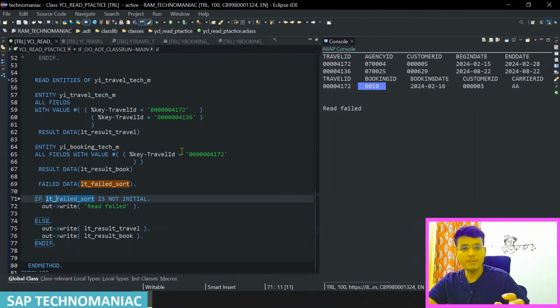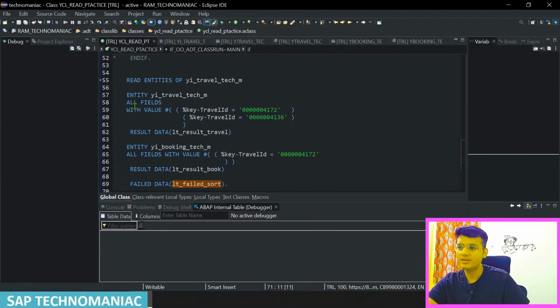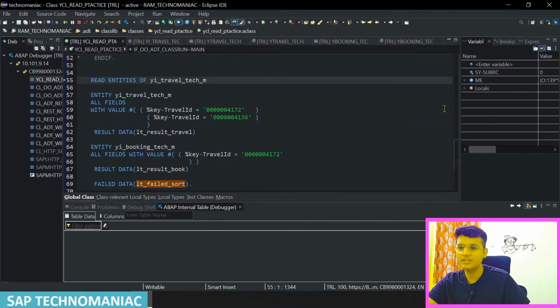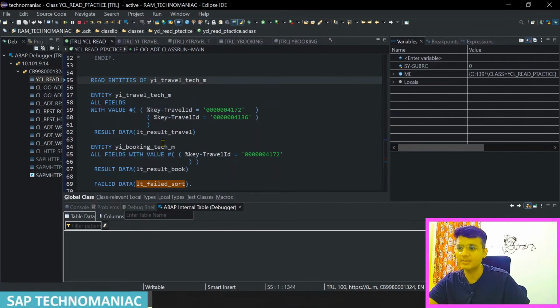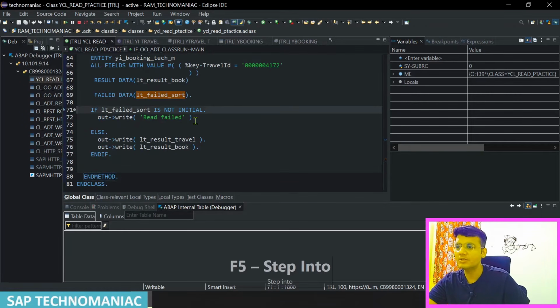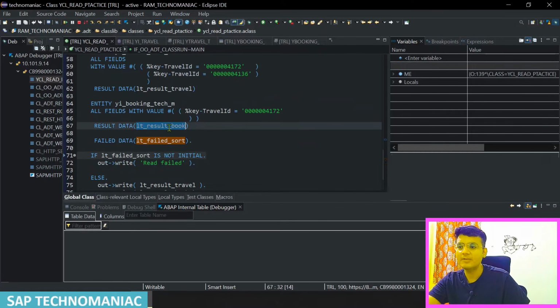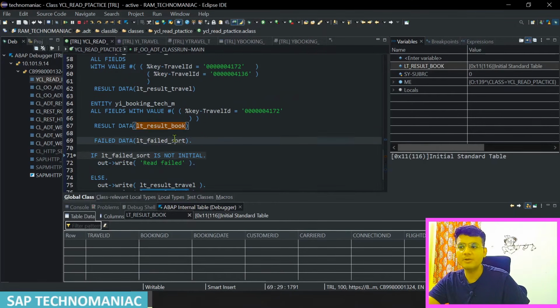This time the debug perspective will trigger. I'm not interested in this one, so let me decrease that a little bit here. I just want to show you how it will display. So let me do F9, F5. You can see this is the entire read statement. If you see, LT result booking is blank because it failed.